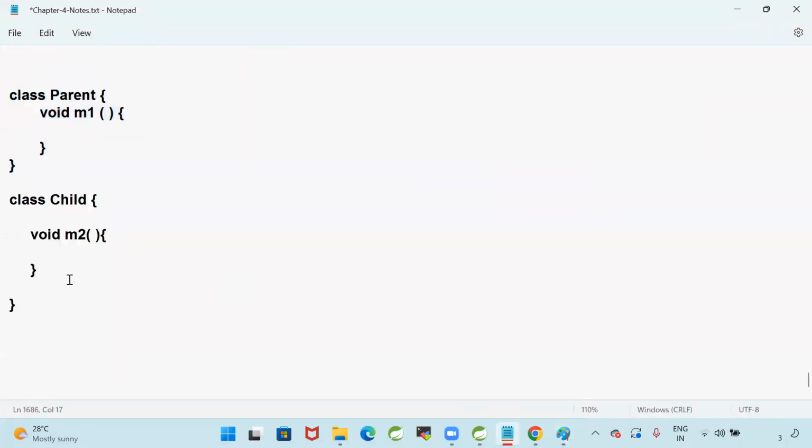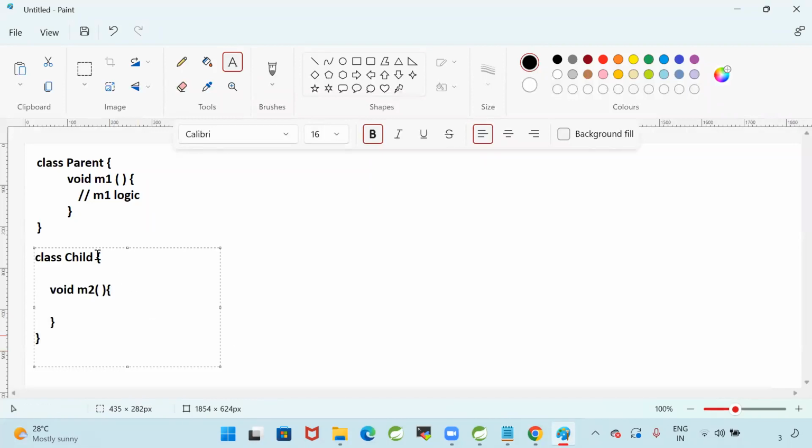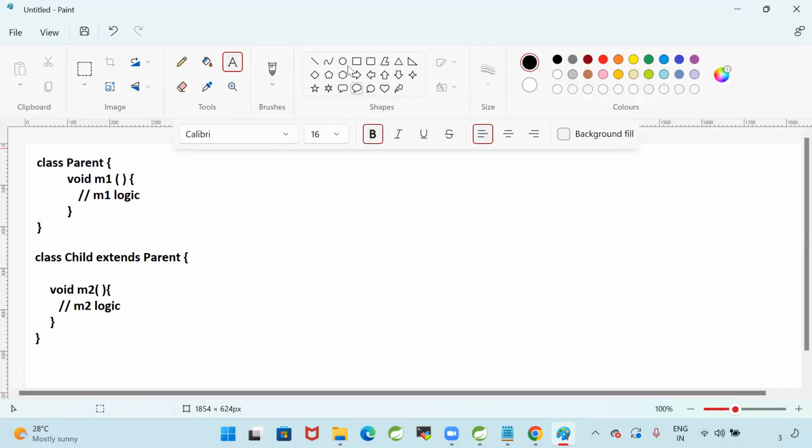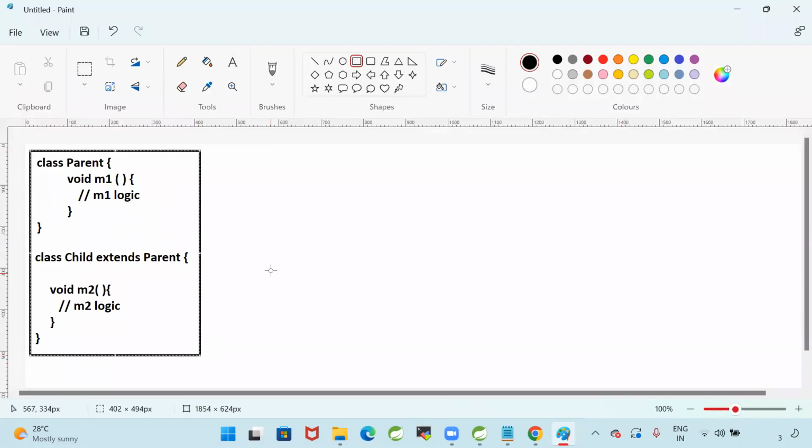Here I'm taking a class called child class. This child extends parent. Now here m2 logic is available. That's it. These are two classes. One class I am giving the name as parent, another class I am giving the name as child.